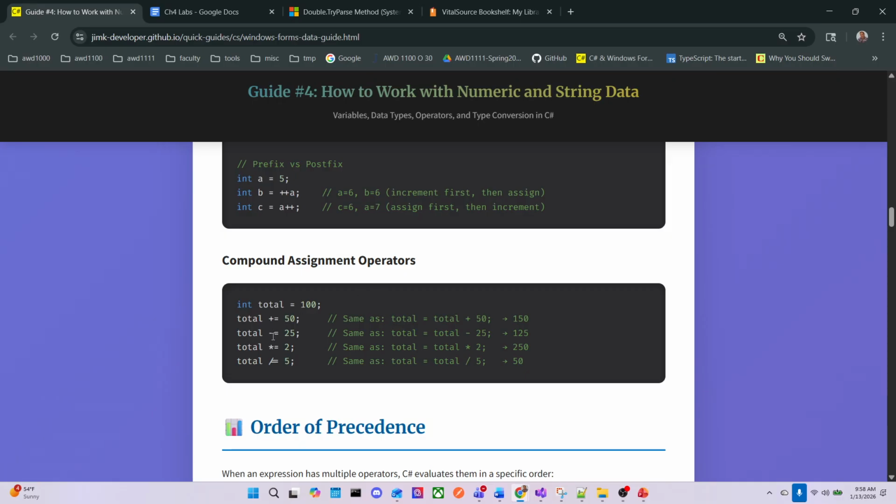So basically, you can also do the same thing with other operators. Basically you're saying, take the total, which is 100, add 50, and assign that back to total. Here you're going to take your total, so now you've got a total of 150. So take your total, which is 150, subtract 25, and put that value back in total. So now it will be 125.